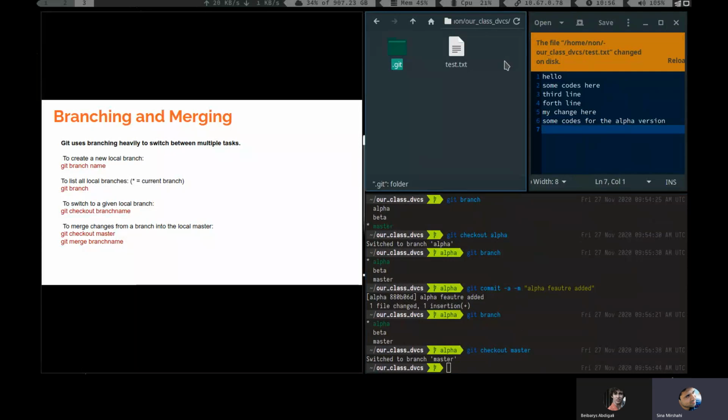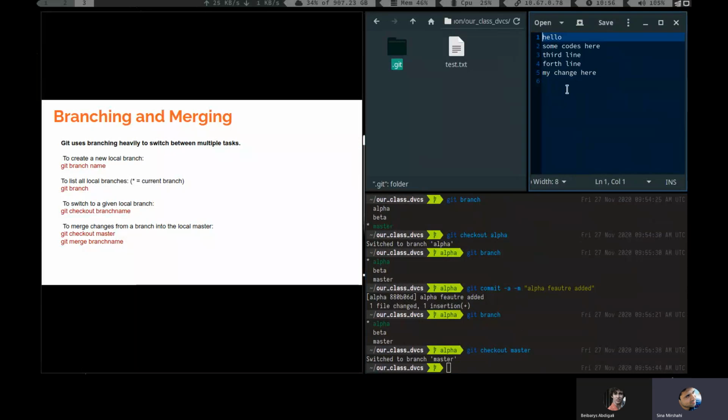So you see, it says the file is changed. Let me see. See, that part is gone. So you see, it automatically reloads the file for me. That's a good thing about Git. I'm opening the same folder, but whenever I switch the branch, these things are reloaded actually. That's why here you see that the alpha branch is different from here. So let me show you again.